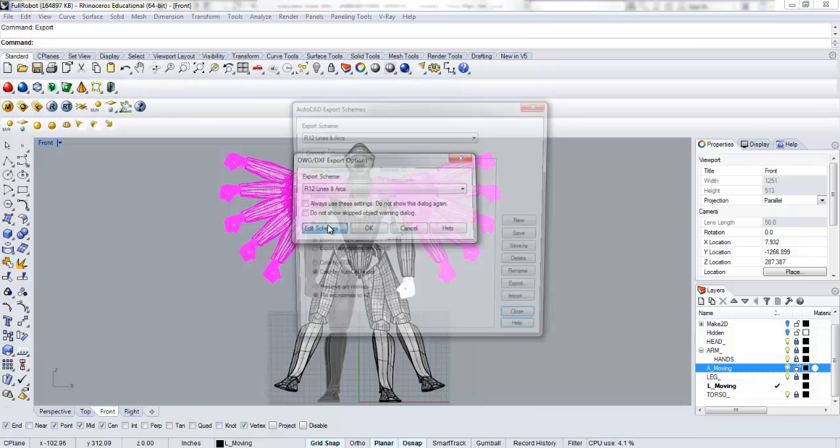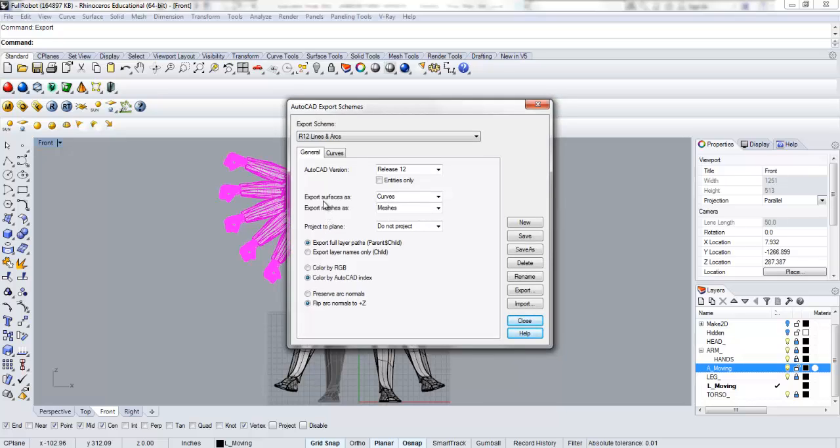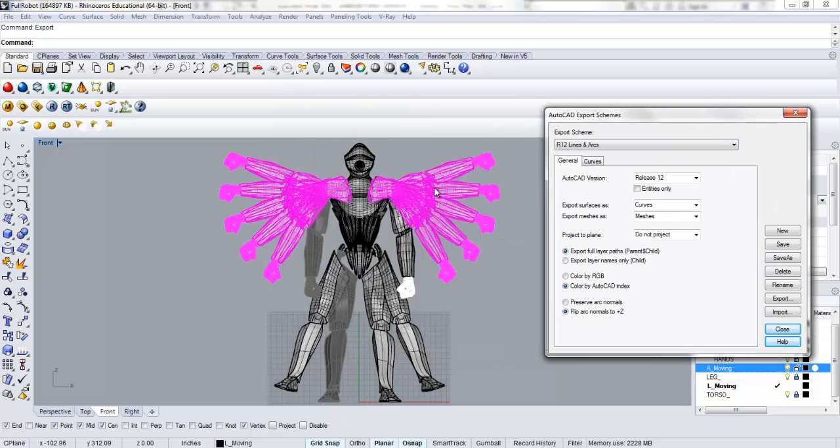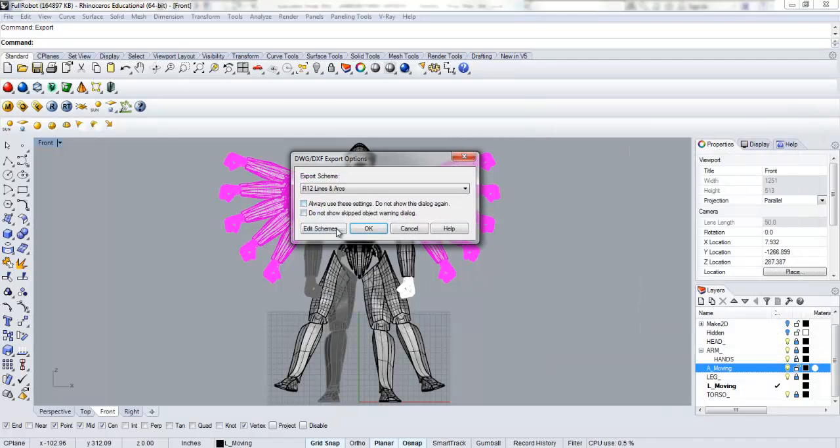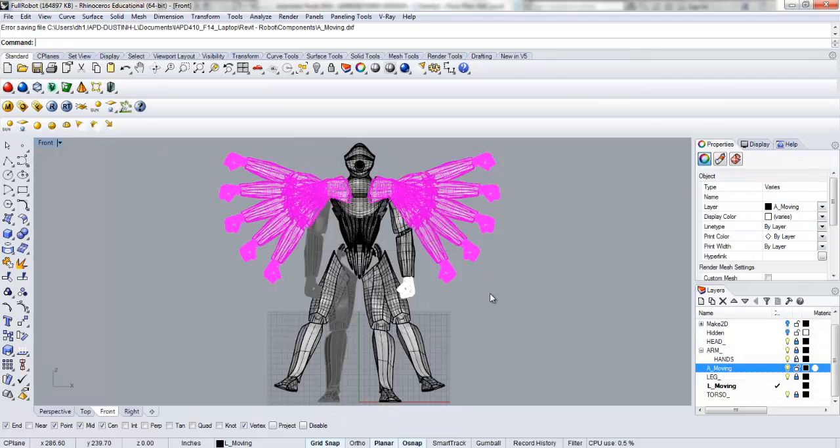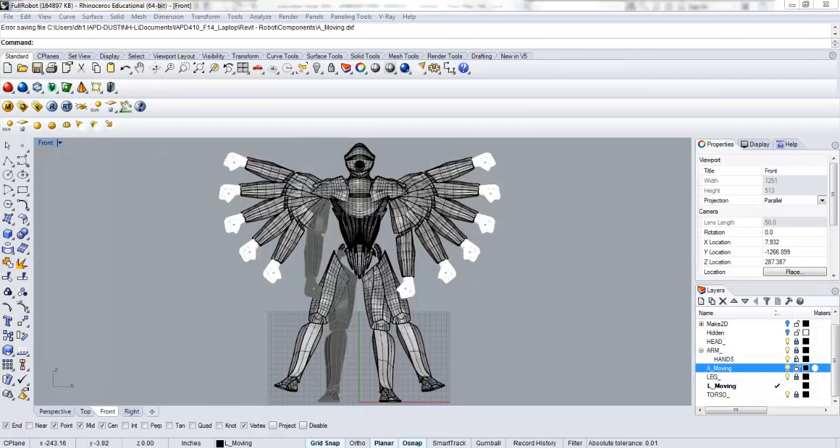And if you go to edit schemes, you shouldn't really have to do anything, but the important thing to note here is I've modeled surfaces and I'm exporting them as curves. And so what that means is for all these, any isoform or line in here that you see is going to be rendered out as a curve in DXF. Okay, so I'll hit close and just hit OK. I don't need to rewrite that, so that's not going to be that important.